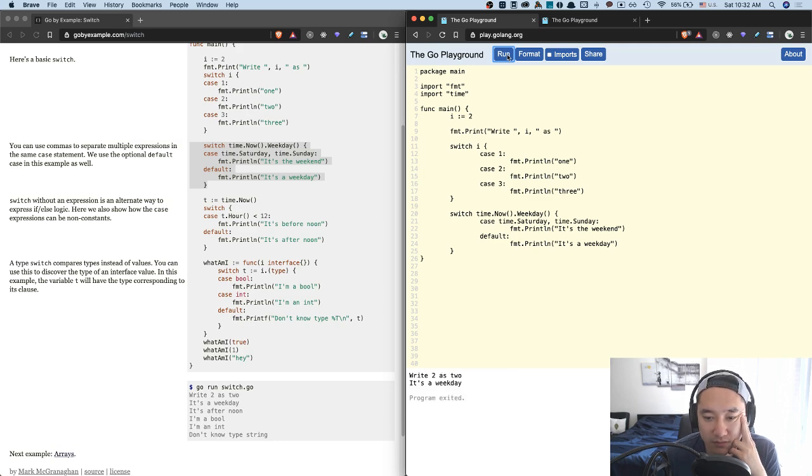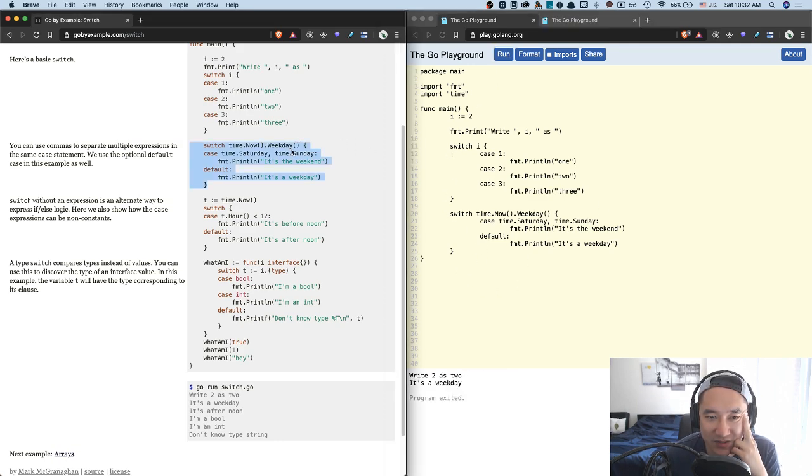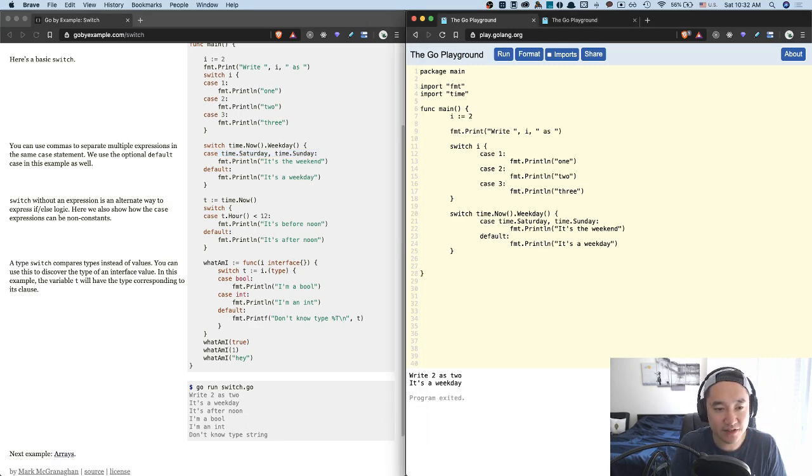Run. Definitely not a weekday, so I think there's something wrong with this time.Now function. But for the sake of the example, I get it. You could do multiple conditionals and then work your way from there. Interesting. Let's see if this works. t equals time.Now(). fmt.Println of t. Run.